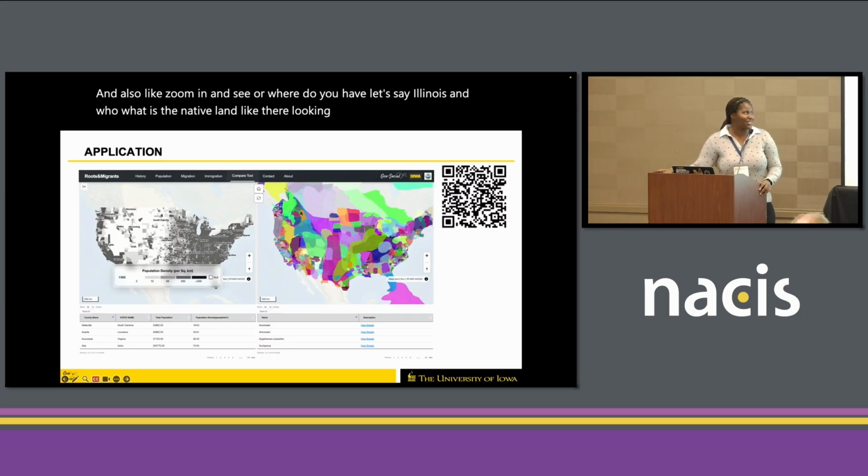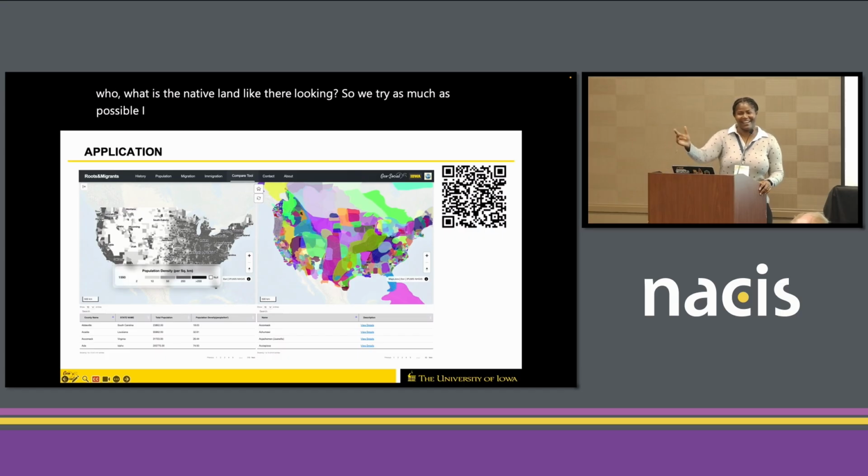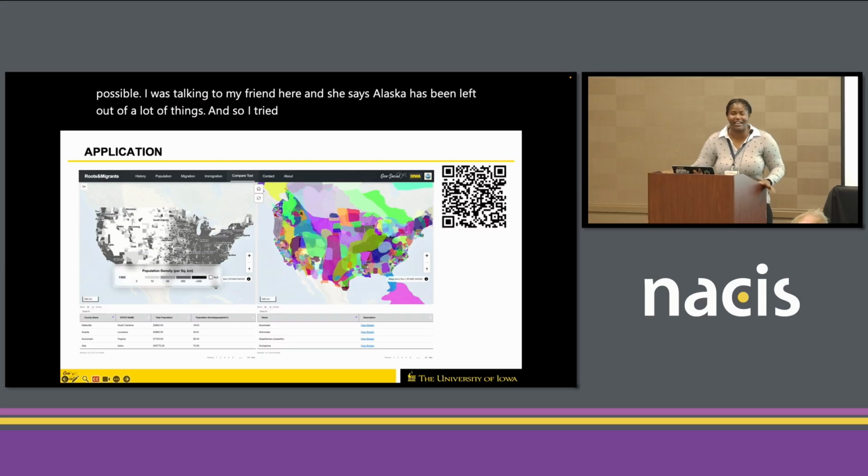So we tried as much as possible. I was talking to my friend here, and she says Alaska has been left out of a lot of things. And so I tried to include Alaska in all the maps, Alaska and Hawaii. So this is one of the things that Roots and Migrants is trying to address. And I think it's user-friendly, and it's currently designed for desktops, and if you try opening it on your mobile phone, it might be a little bit tricky, but yeah.